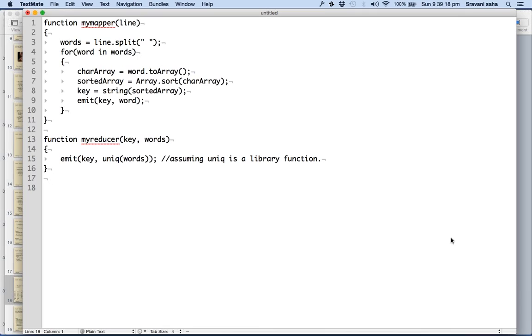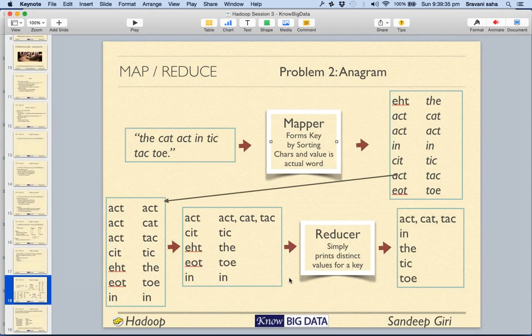All right. So, Sanjay, is this code clear? All right. Today we will look at the Java code also after this. All right. So this is correct, right?